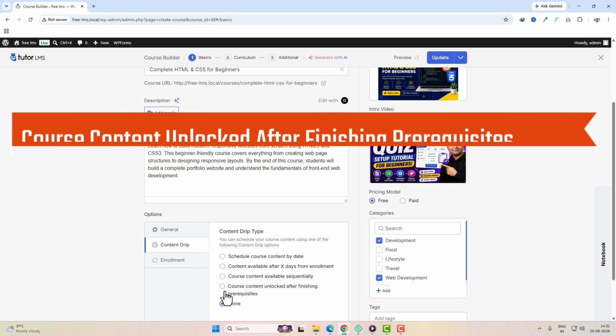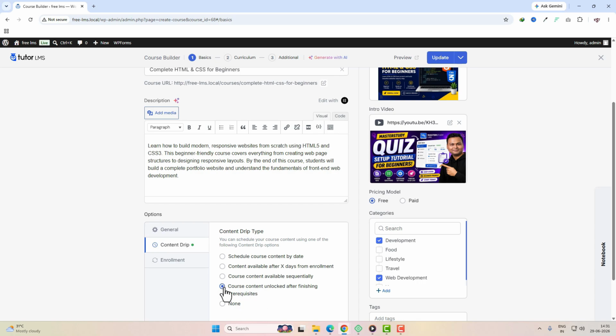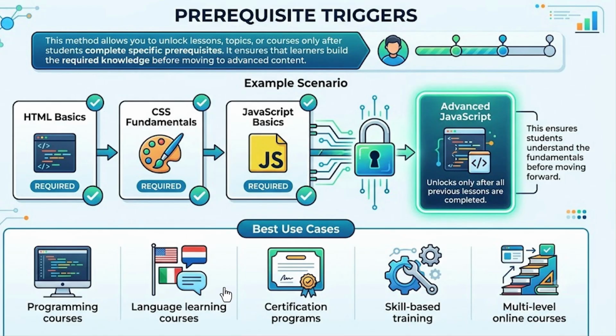So now let me discuss the last method of the content drip, I mean course content unlocking after finishing prerequisites. This method allows you to unlock a lesson, topic or course only after the student completes the specific prerequisites. It ensures the learner builds the required knowledge before moving to the advanced content.